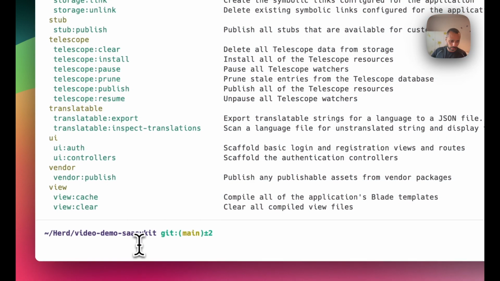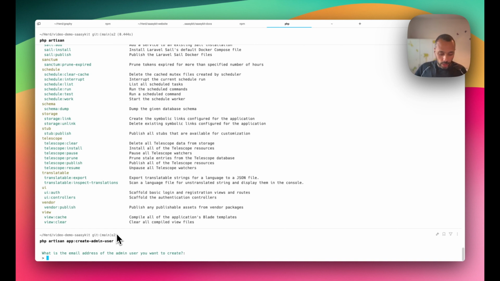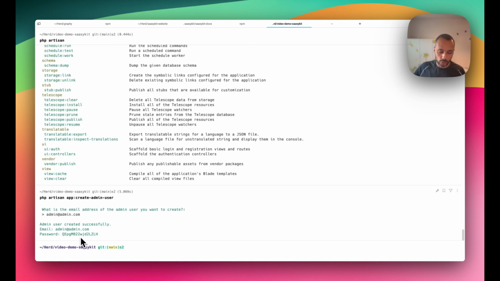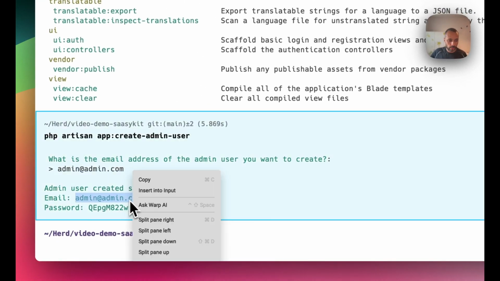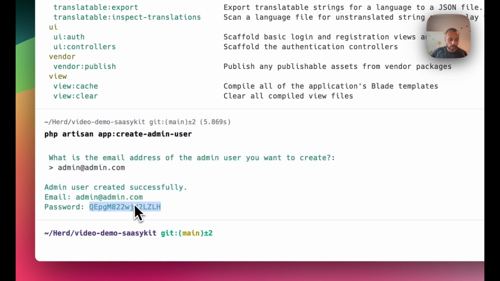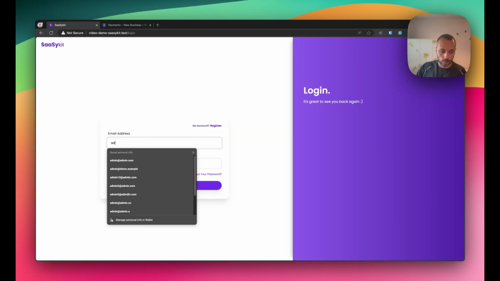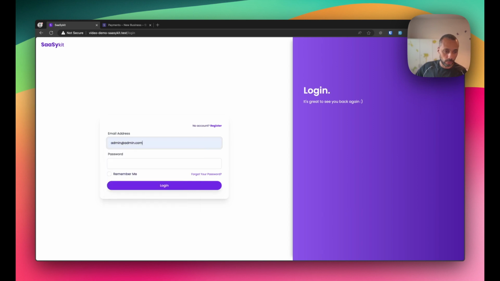So, php artisan app:create-admin-user, not panel. It will ask you for an email. We can write just admin@admin.com, and then it will generate a random password for that. We can copy that. Let's copy the password actually. Go back to the login screen, write admin@admin.com, and then the password, login.